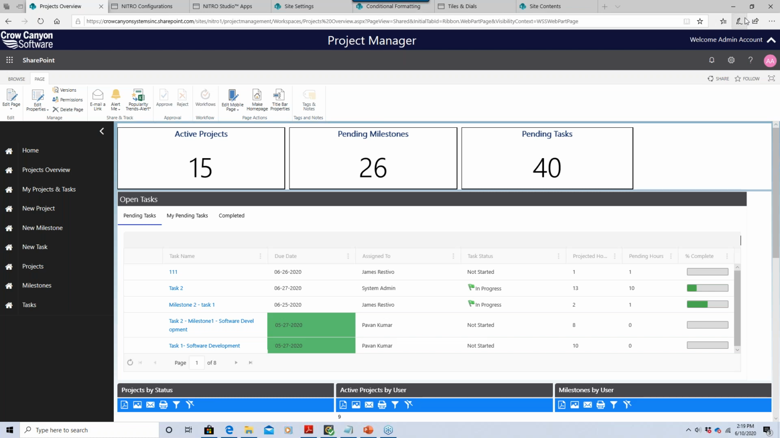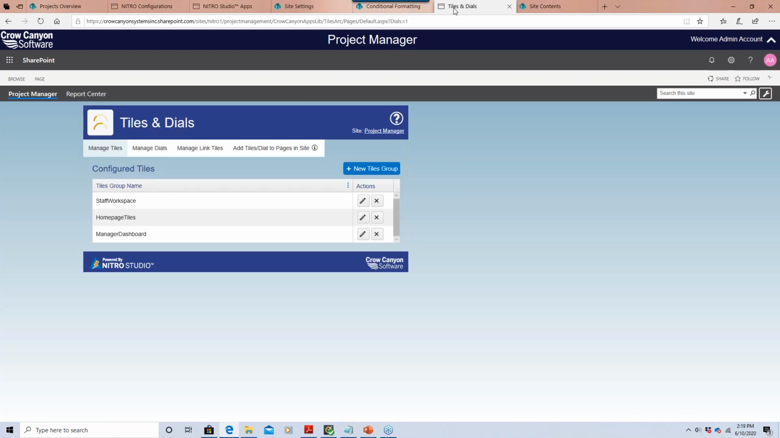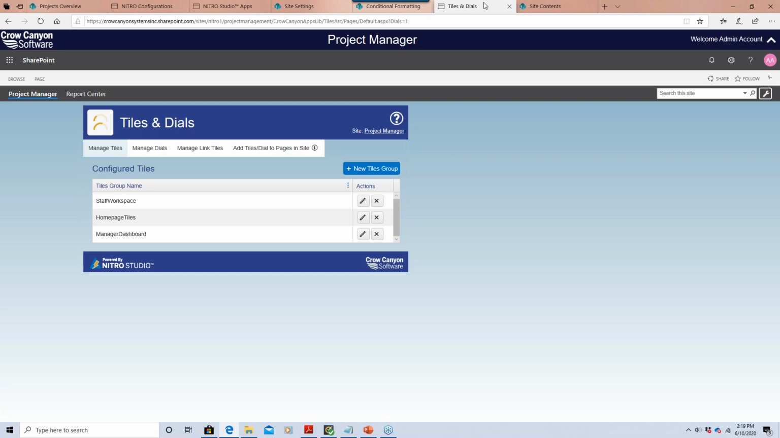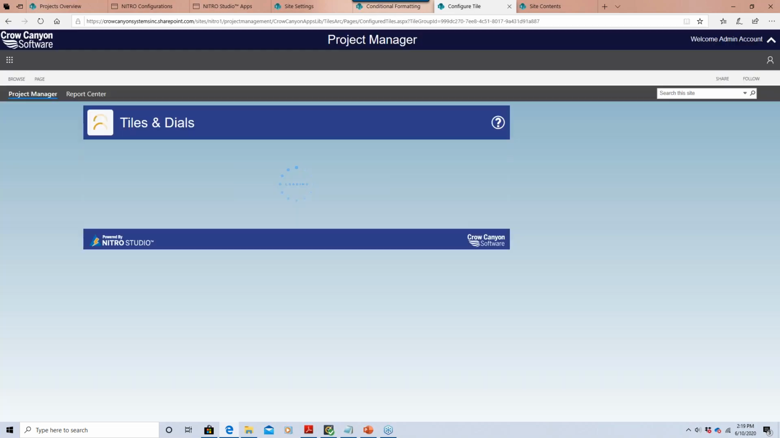So the tiles at the top. These tiles at the top here are, again, something we've pre-configured in our project manager tool. And we've added it through the same kind of methodology that we just talked about with the list view. So if you come to tiles and dials, you can get to that through NITRO Studio, tiles and dials. There's no list to choose from because you have multiple lists involved in this situation. So you have managed tiles. So this, homepage tiles, if I open that up, I'll quickly show you some of the options you have here.